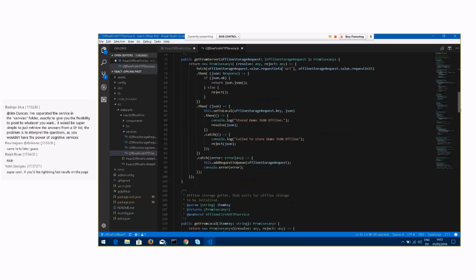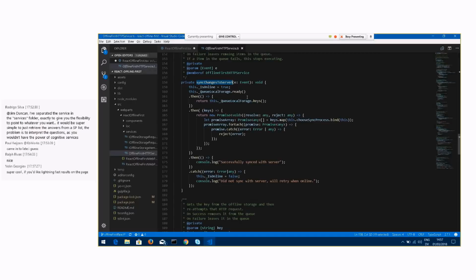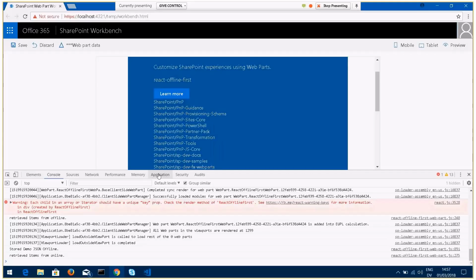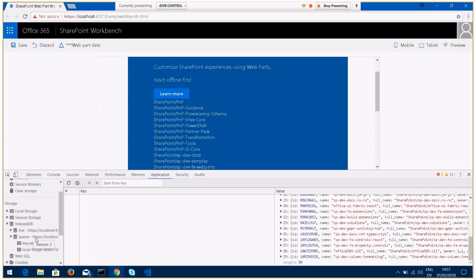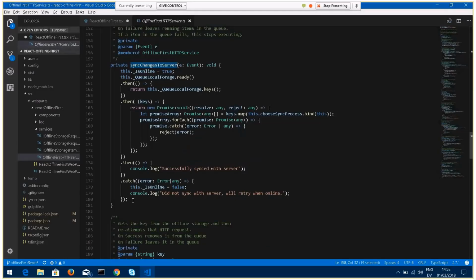It's this sync changes to server, so this will then read the queue in the application. In the IndexedDB, it reads the queue, and if there is anything in the queue, it will then try to clear that out because they are failed HTTP requests, and it just loops through it, but it does a different loop depending on if it's a POST to the server or a GET. GETs are relatively simple. It's the POSTs that are different.